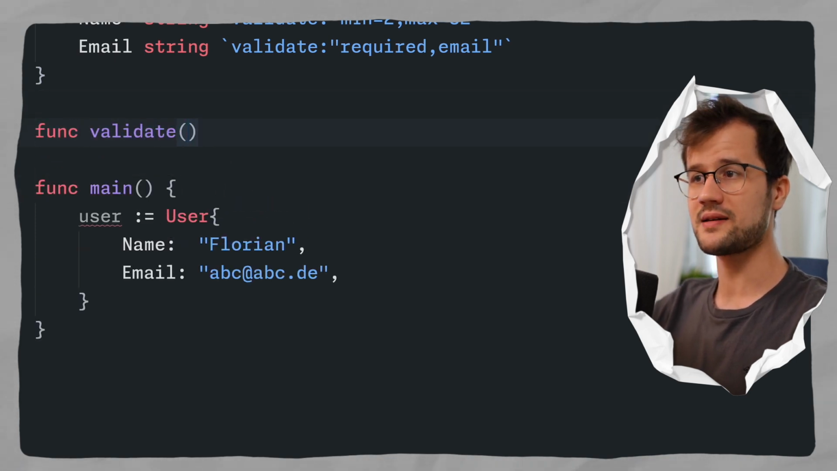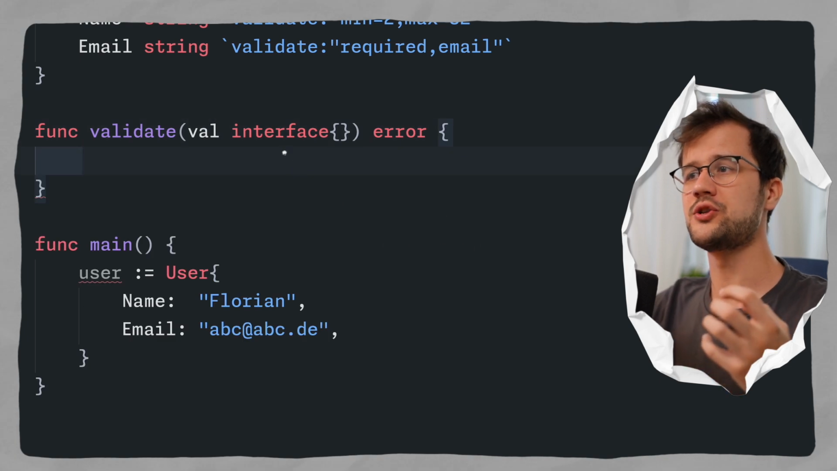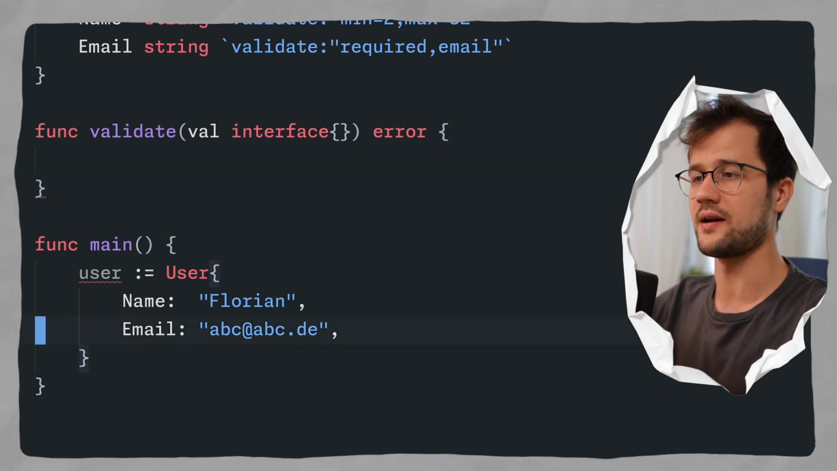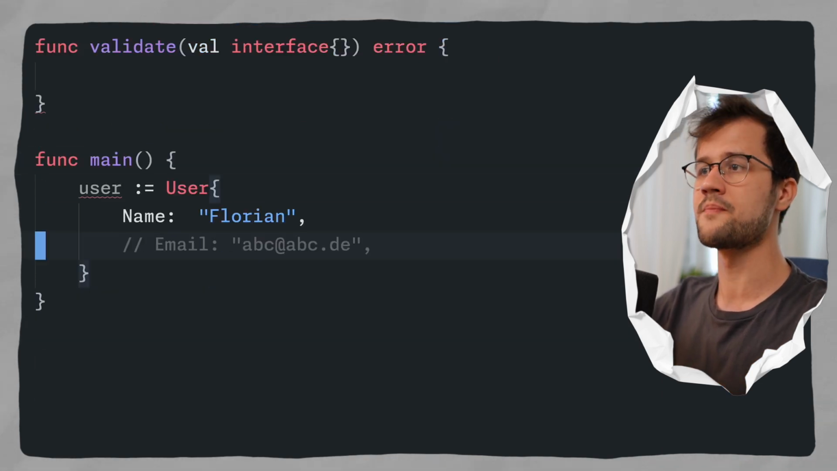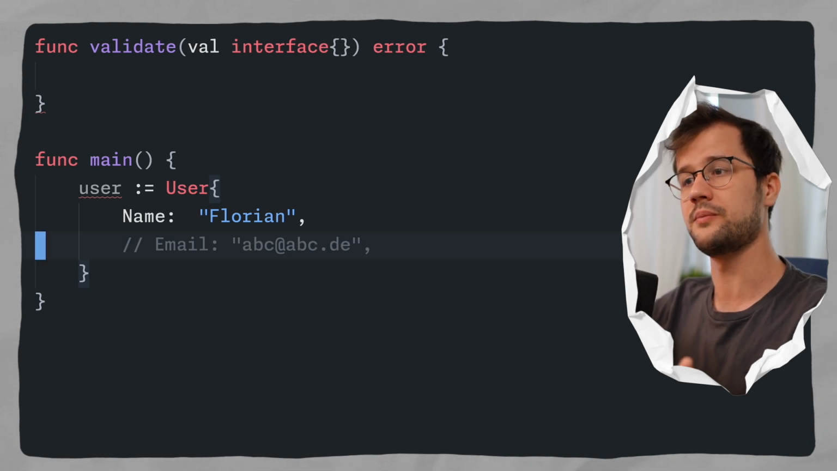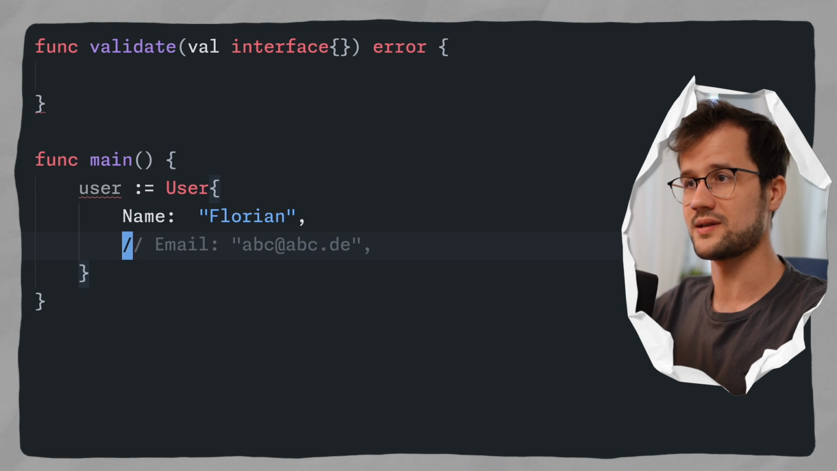All it takes in is just an interface, which we call val in this case, and it can return an error, right? Because obviously the validation can go wrong. So for instance, if the email is not there, so if it's not defined, like in this use case here, then obviously we want to return an error and notify the developer that this validation was not successful.